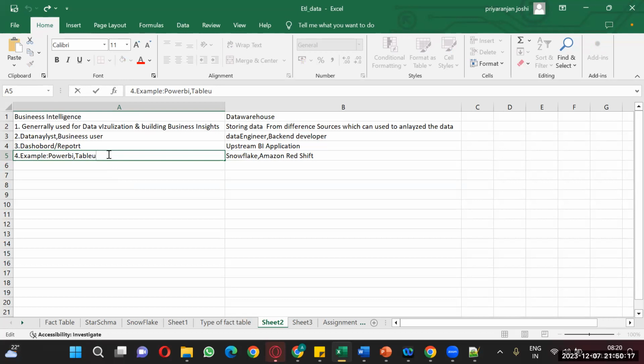So any doubt on the understanding of what is business intelligence and what is data warehouse? Anyone has any doubt?